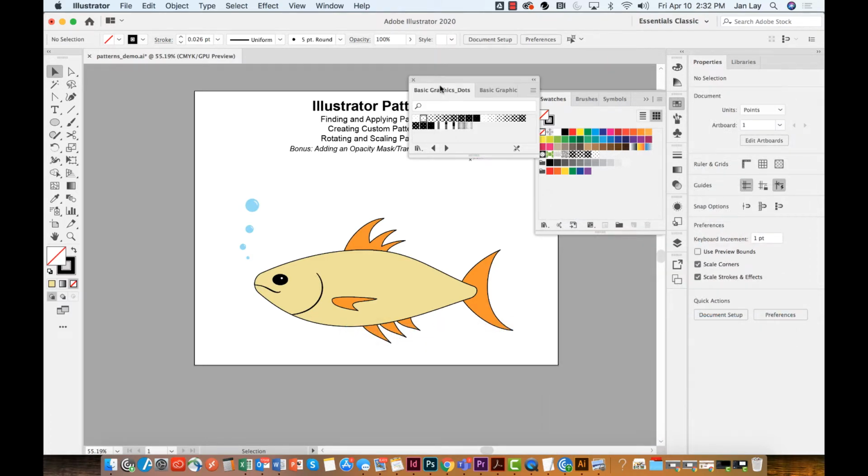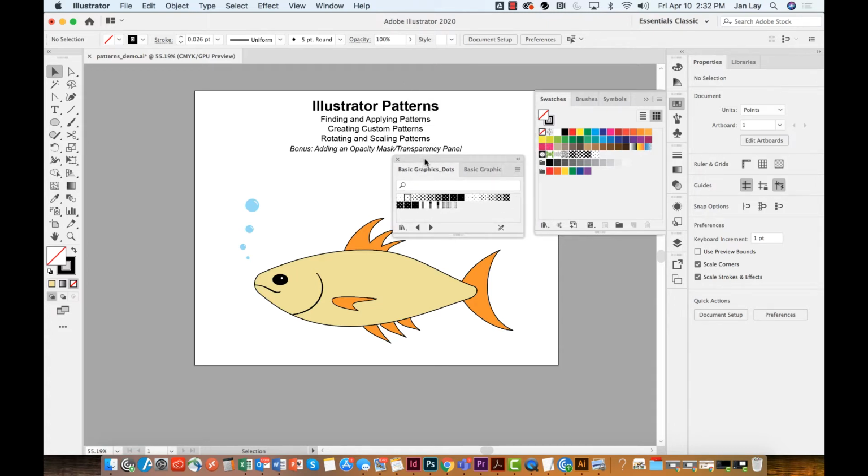Okay, so once you have one of the swatch panels open, you can navigate through the rest of the panels to see what the offerings are. These are, again, basic graphic dots, and then we have basic lines, and then basic textures. And then there are legacy decorative swatches that Illustrator has, and then they have a bunch of other patterns that you can use. So that's great if the pattern that you want to use is located within the swatches panel.